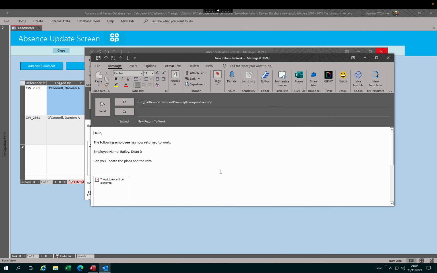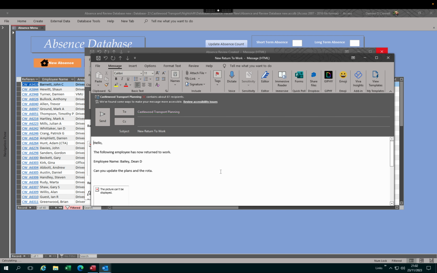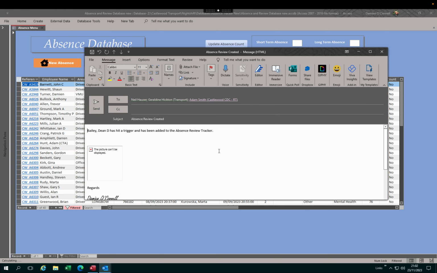Automatically brings up the emails we would normally send and a bit more. So Castlewood Transport Planning again, and he has now returned to work. Dean Bailey's returned to work. Can you update the plans and the rota? So we'd send that off normally. That's automated. And another email to say that he's hit a trigger.